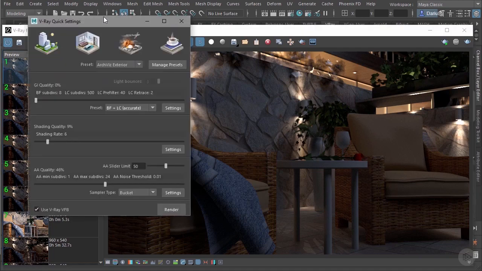Now, you can also set the anti-aliasing or AA quality lower to shave more time off your render as you prefer, but when you're satisfied with your modified settings in the Quick Settings window, you can save them by clicking Manage Presets and Save Settings as Preset. And of course, you can load it the next time you want those settings through here as well.